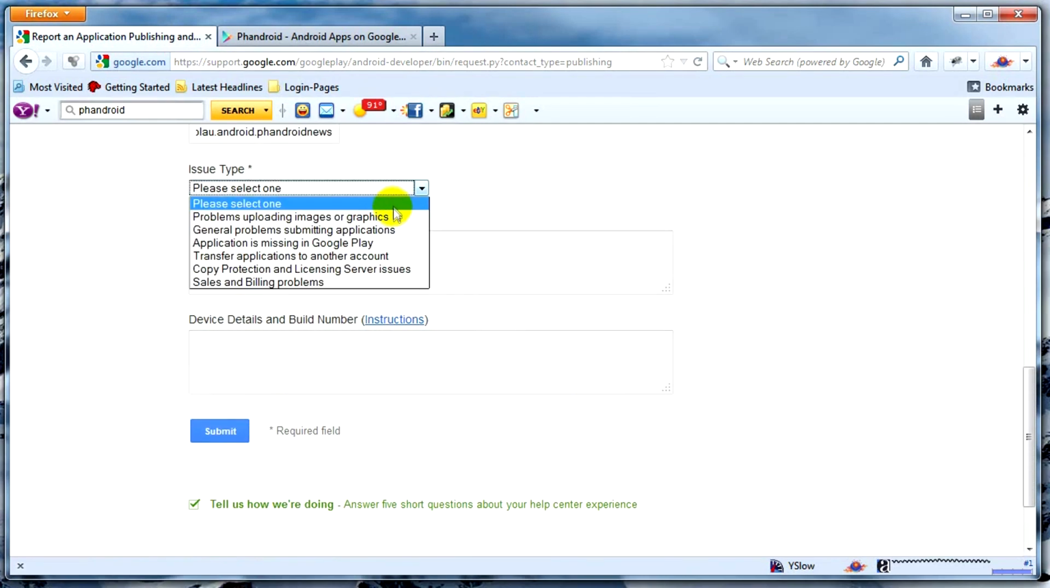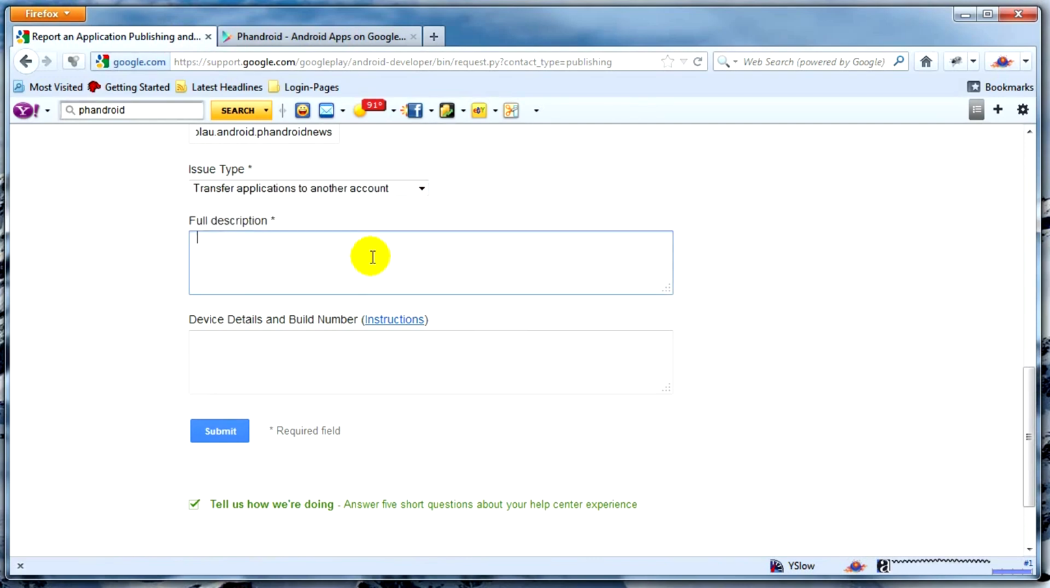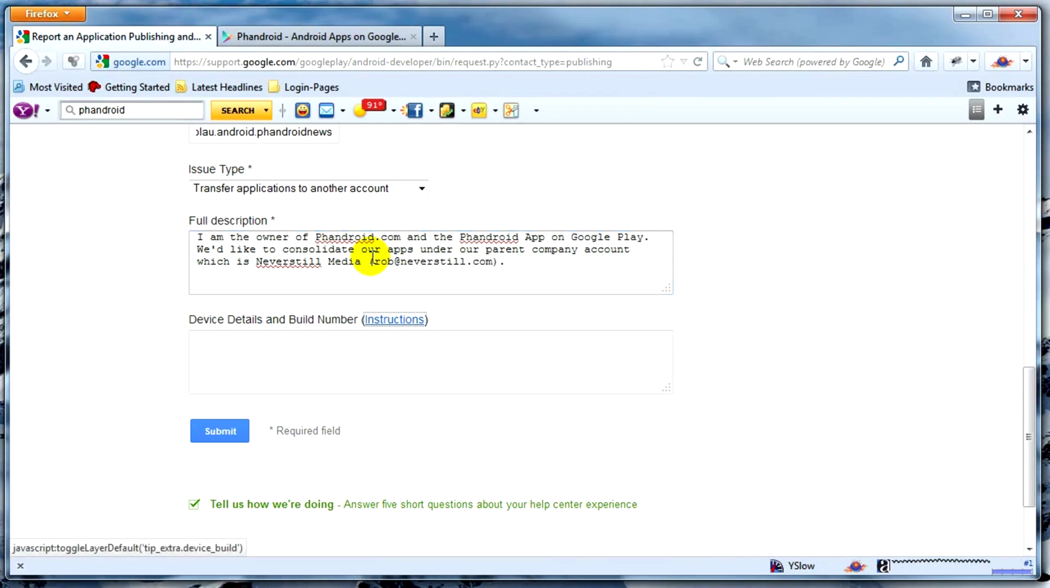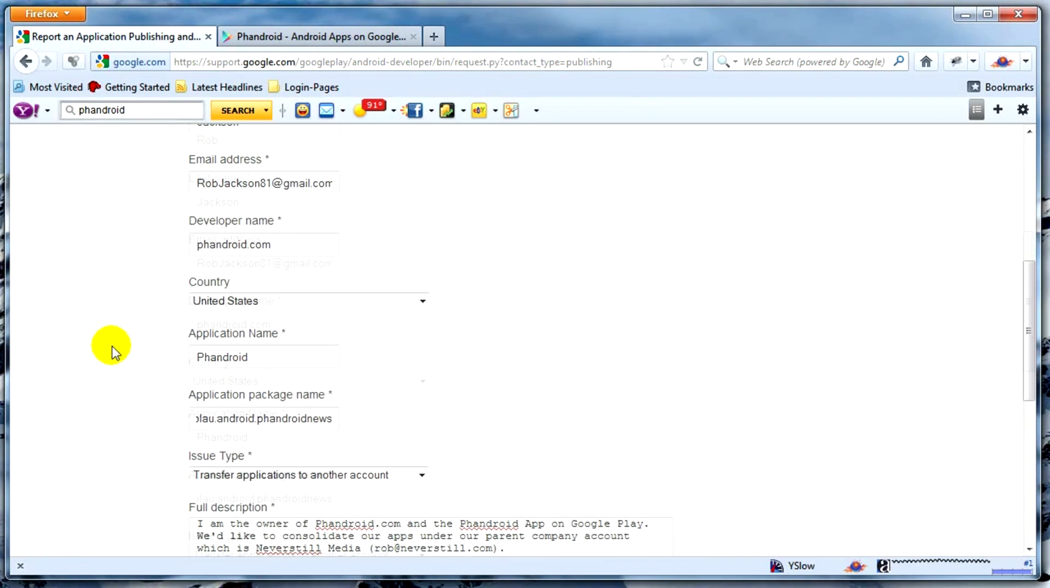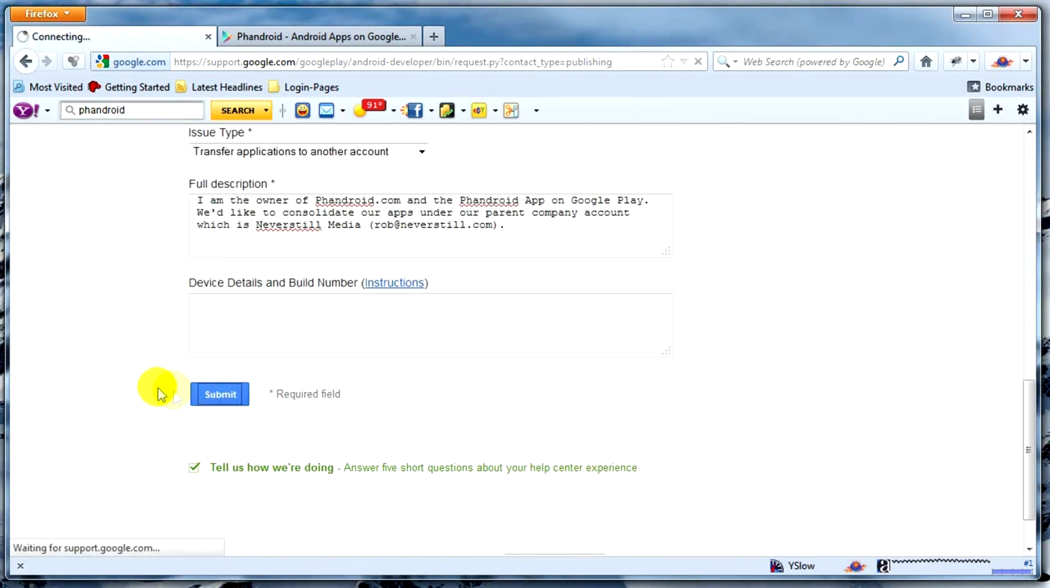Issue type is transfer applications to another account, and give them a full description. So I'll just say I'm the owner of Fandroid.com and the Fandroid app on Google Play. We'd like to consolidate our apps under our parent company account, which is Neverstill Media. And the account there is rob@neverstill.com. There are no device details or build number, so it's really simple and straightforward. You essentially just need both parties to agree to this.